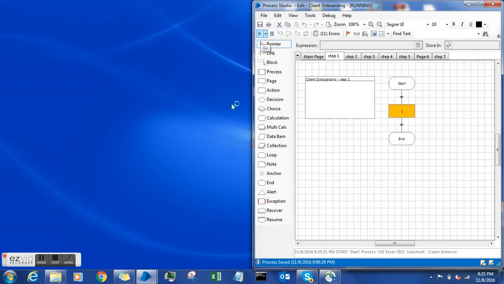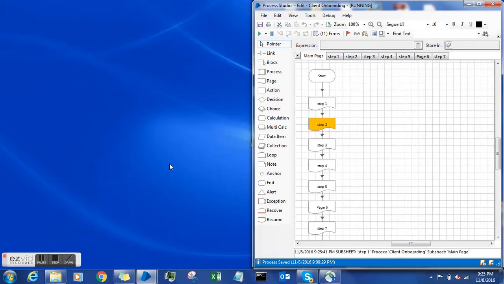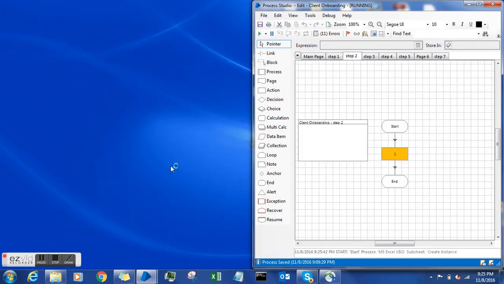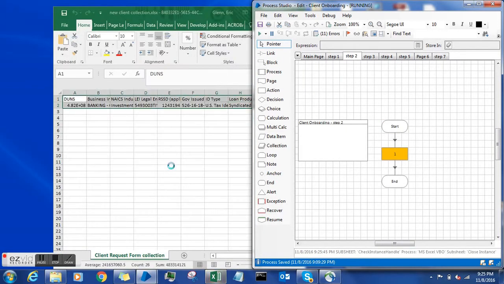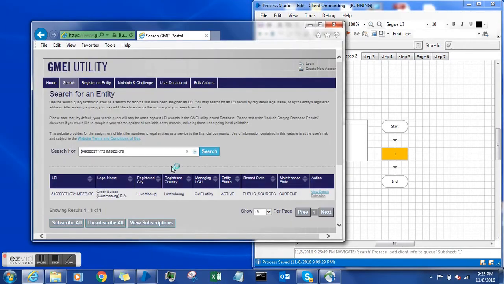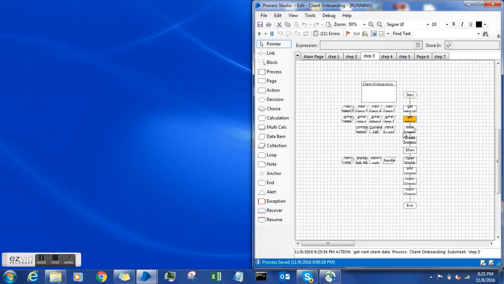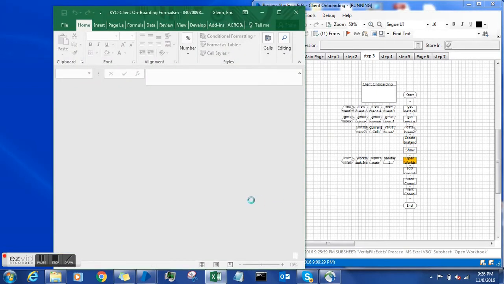Step 1 begins with the launch of the client onboarding form. That information is then consolidated into a flat file. The flat file is then referenced and used to navigate the GMEI portal. As you can see here, the client's legal data, including COO and COI, is also referenced. That information is then consolidated in Blue Prism.